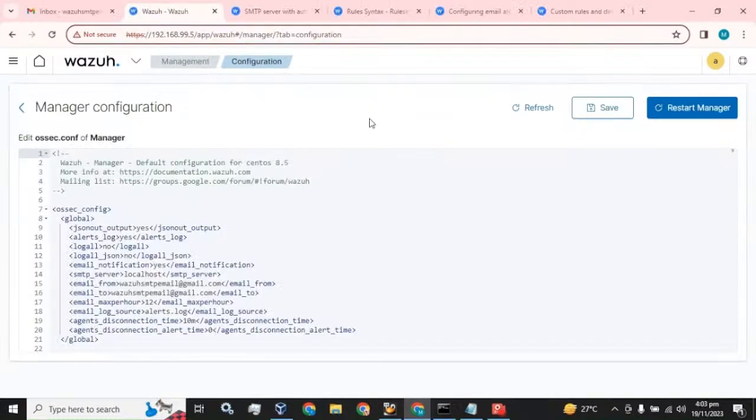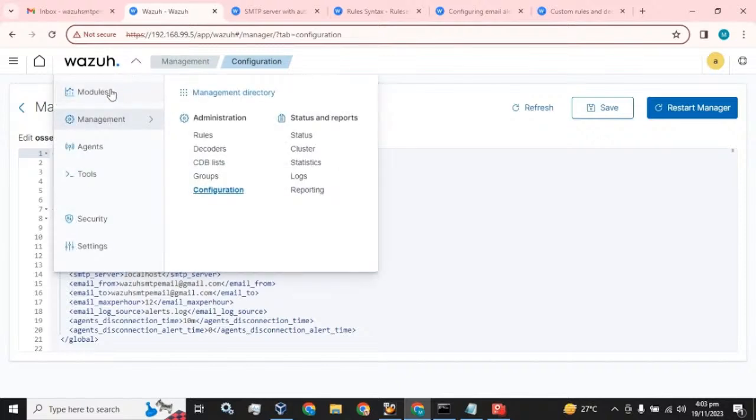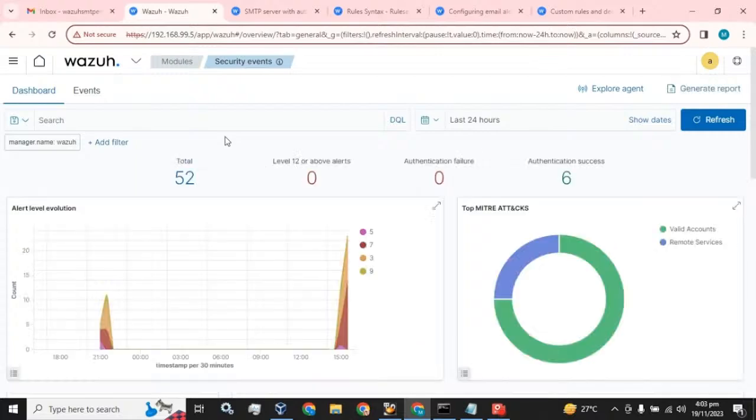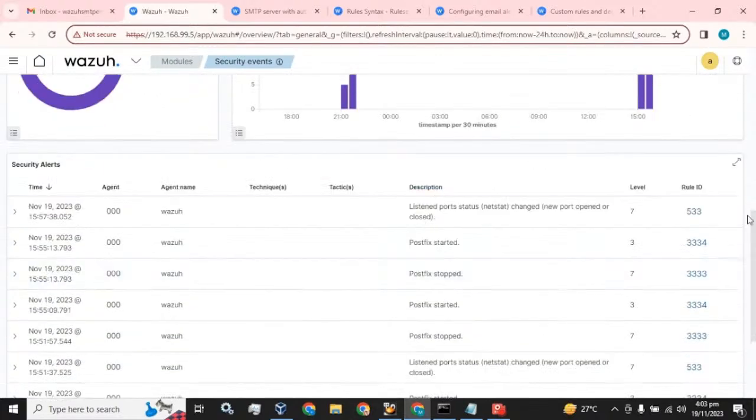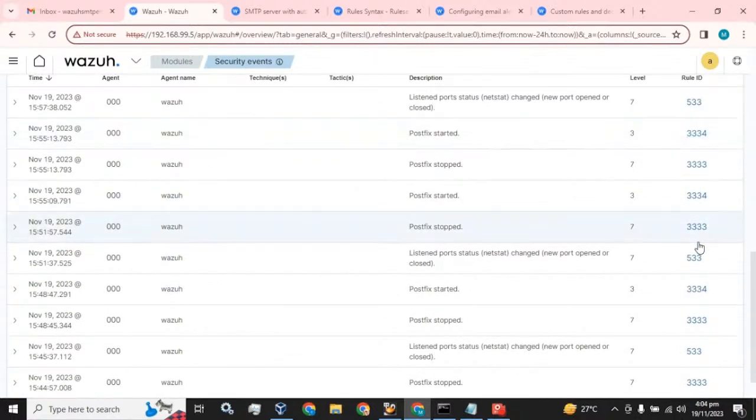Wazuh email alerts based on rule IDs. I think you guys were familiar with rule IDs. These are the rule IDs listed over here. So, the email alert based on a particular rule ID.